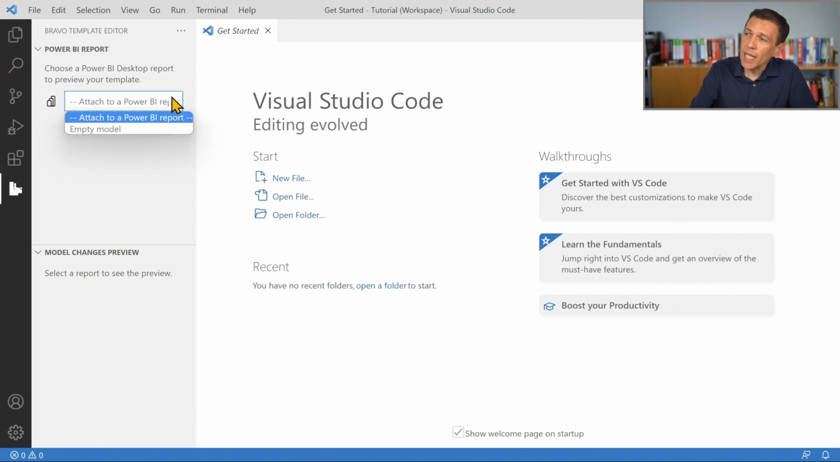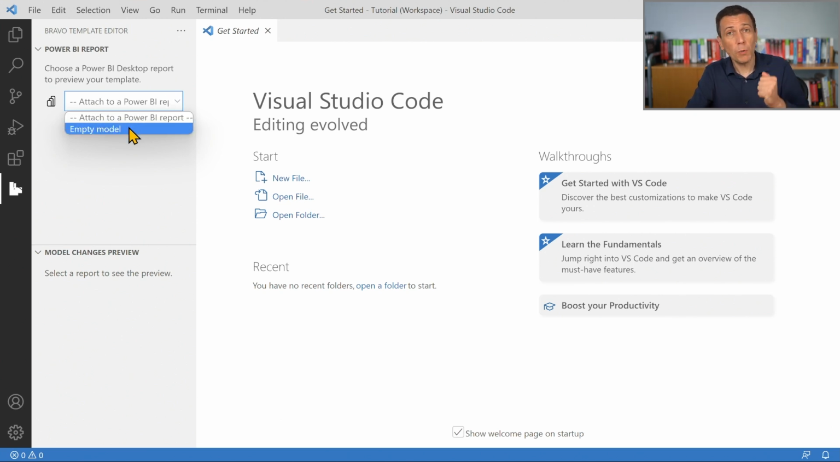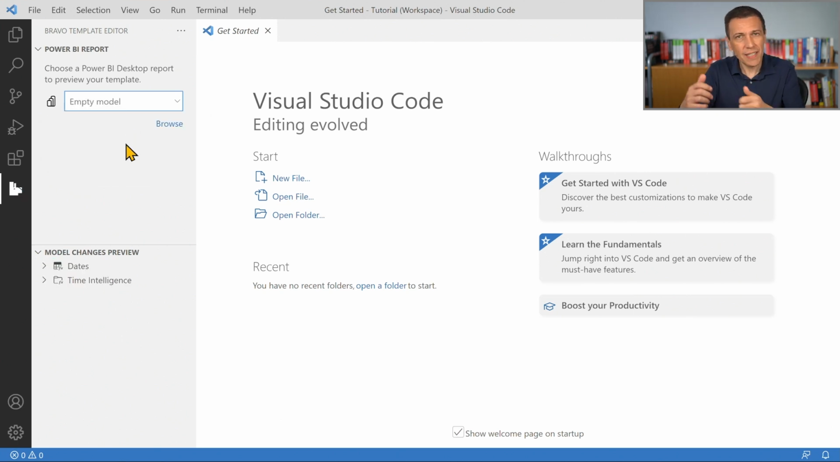But as you see, in order to use the template, first of all, I have to connect Visual Studio Code and this template editor to a running instance of Power BI. In this case, I have just an empty model. You can connect to any model that has imported data or even just a calculated table, because we need the analysis services engine to execute the code to generate the preview of the data. When this is available, you will see here the model changes preview that we will see in a minute.